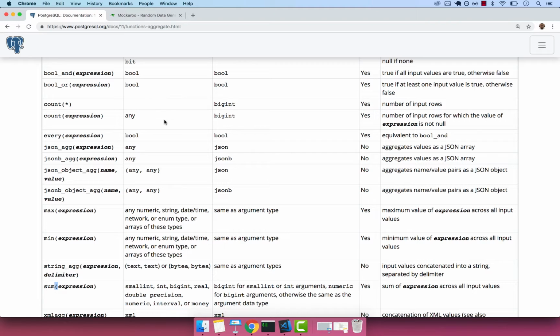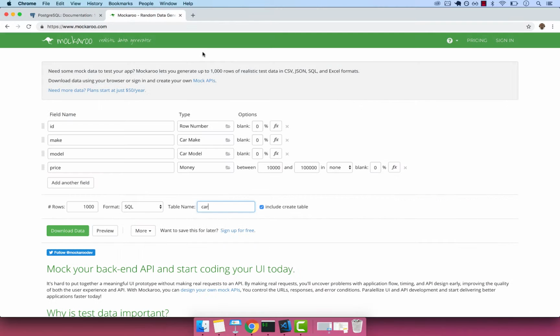So the first thing that I want you to do is to create a brand new table using Mockaroo. And this will allow us to generate 1,000 rows into a table called car. So right here. So go ahead and add a field called ID. This will be the row number, then make for the actual make of the car. And the type is car make, and then model, and the type will be car model, and then a price. So we have a price, and this will be of type money.